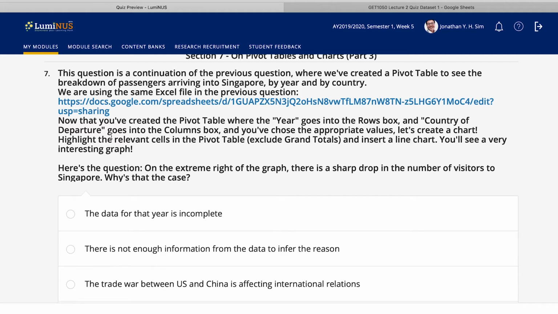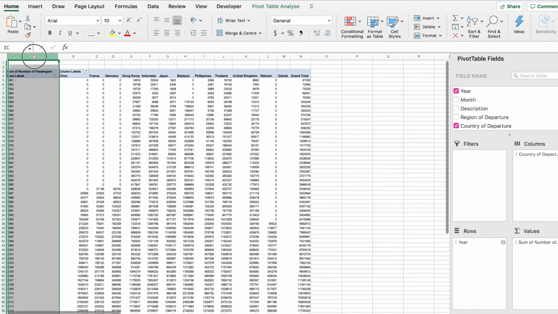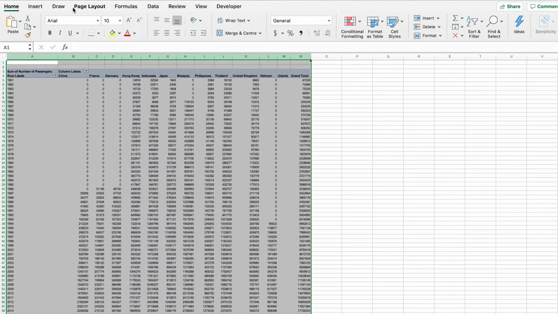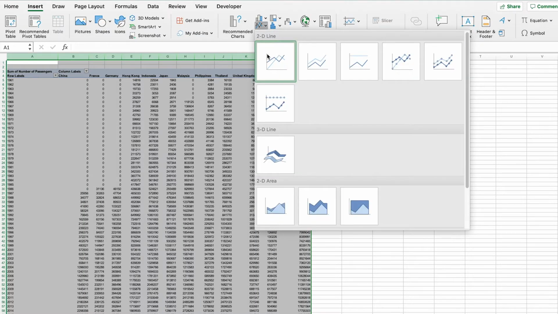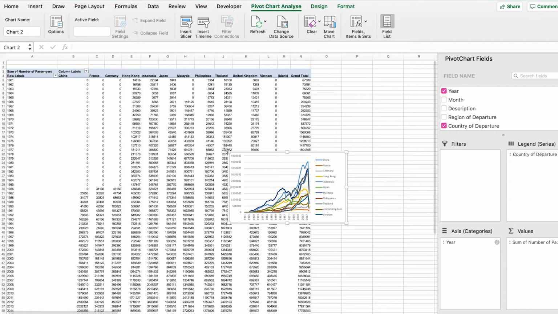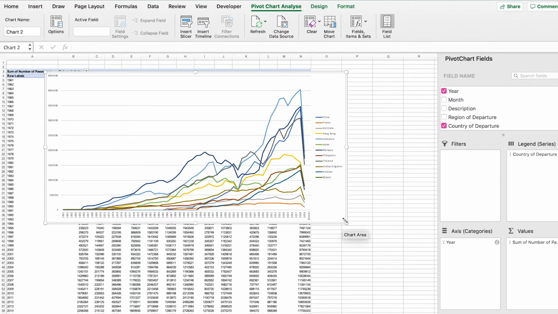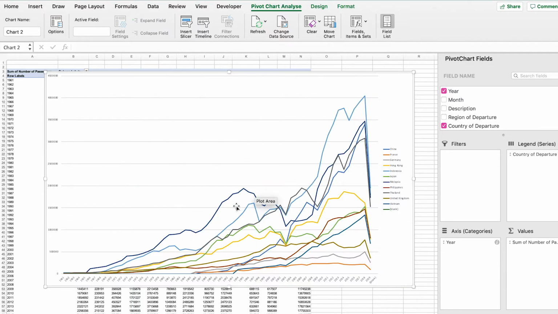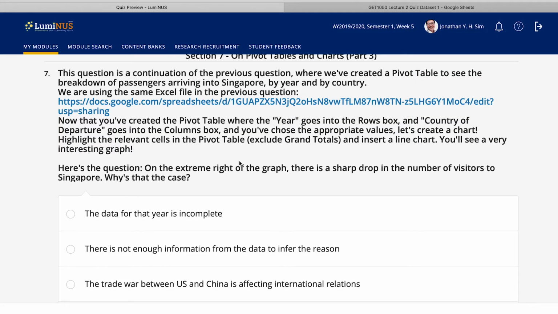Alright, section 7. Now, this question is asking, now that you've created the pivot table, let's create a chart from the pivot table first. So you highlight everything first, then you go to insert, then chart, then you just draw a line. Ta-da! Ooh, lovely chart, right? Wow, so many colors, so nice. So what's the question asking?